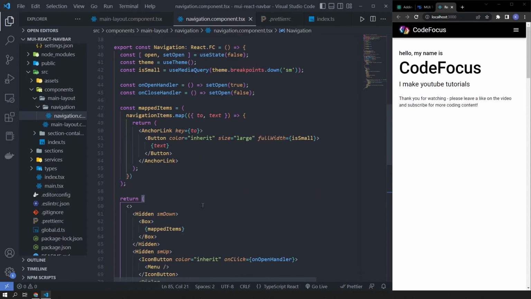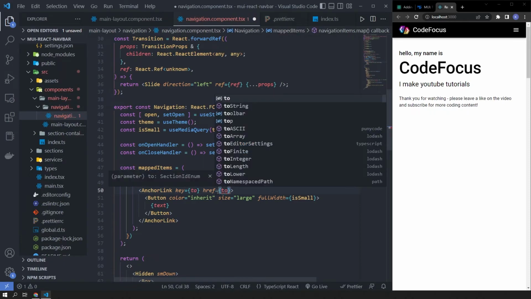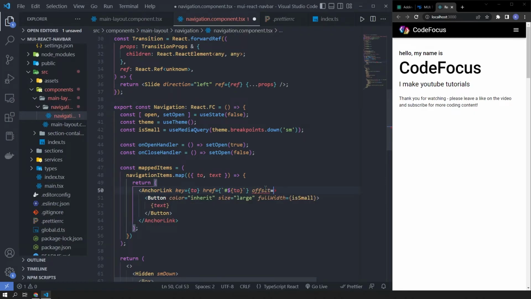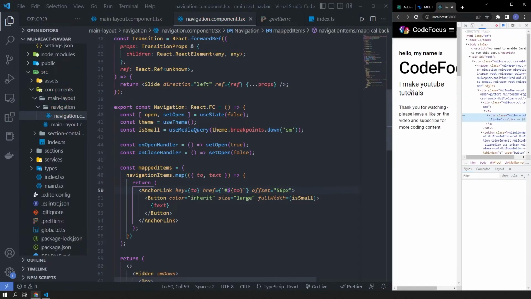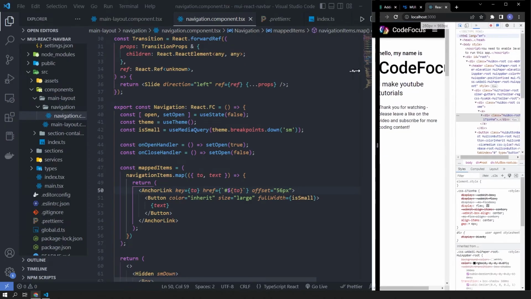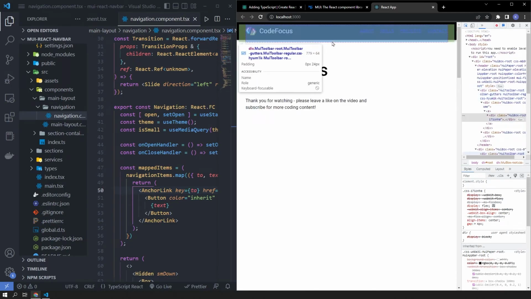All right, so now let's do the anchor link. So we'll say href is equal to tildes and hashtag 2. Perfect, and then we'll assign an offset of 56 pixels. Our app bar is 54 pixels, or 56 on mobile, but it's 64 on desktop. Let's see. Yeah, it's 64 on desktop.